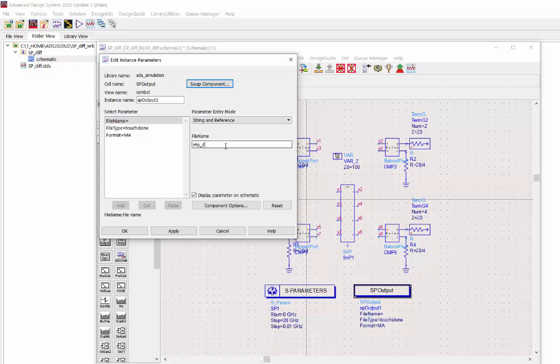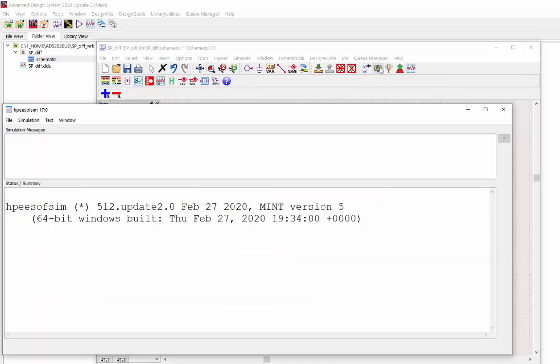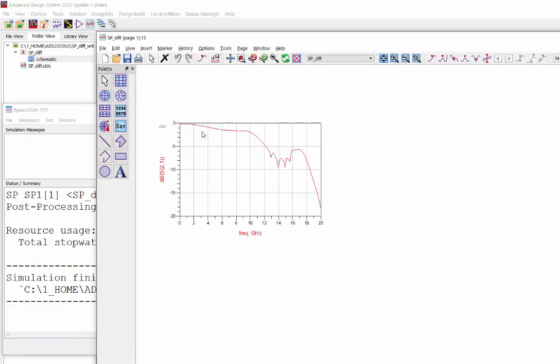S4P differential. This will be the new file name for your mixed mode data. Okay, and we are ready to launch the simulation. So after simulation is done, you can check the S21 data, which will be your real differential mode S21.